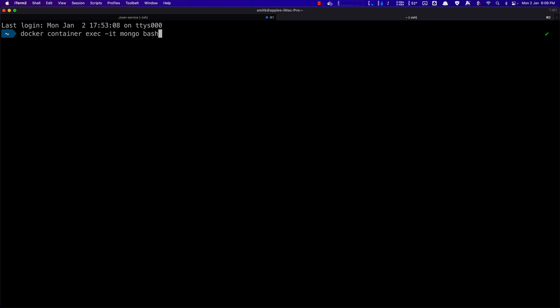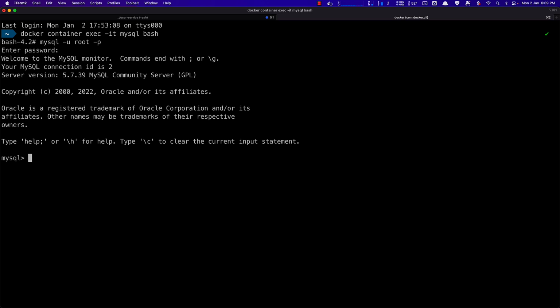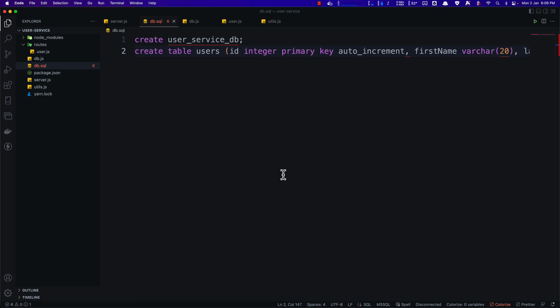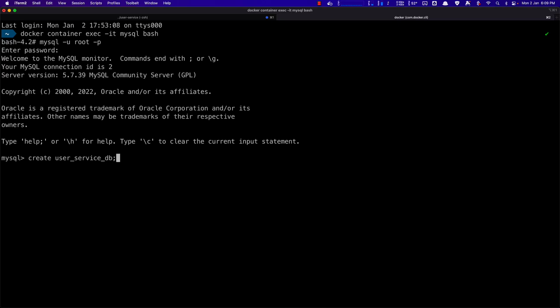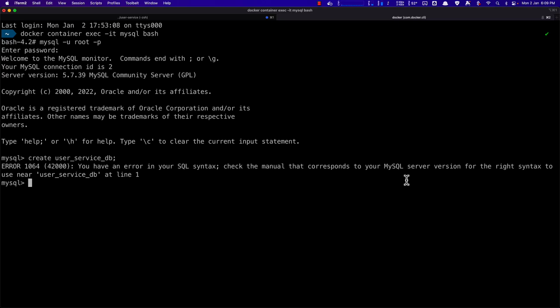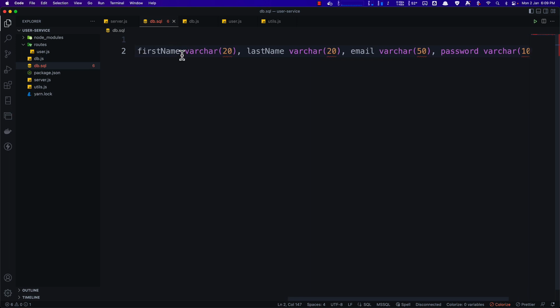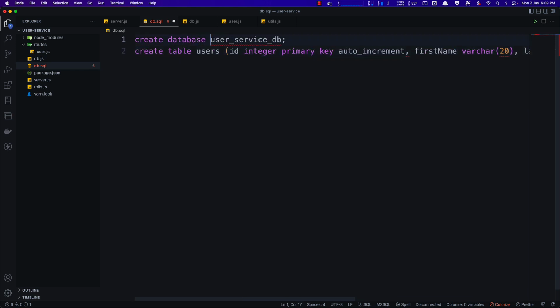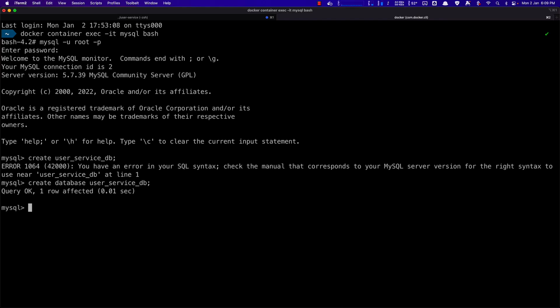So maybe I can say docker container, let's say MySQL bash, and then we can connect mysql -u root -p. There we can say root, and then I can create that database. So copy this command, put it here. Sorry, create what? My bad. It's going to be create database, and then we can say this is the database.